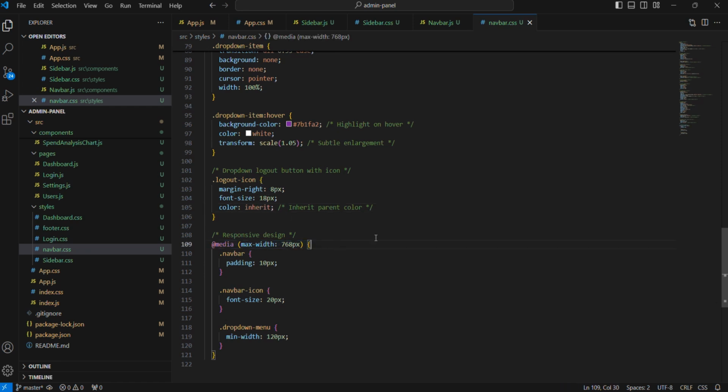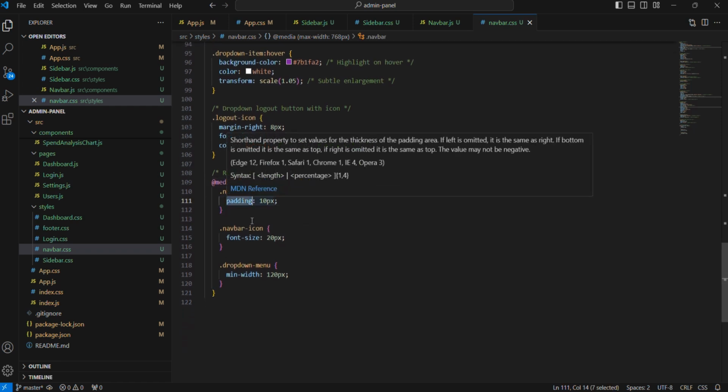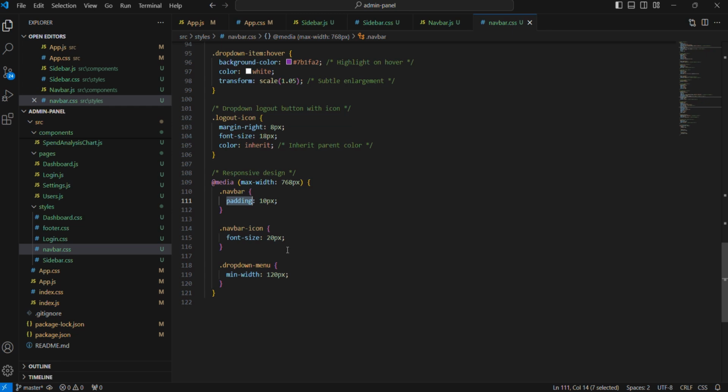Finally, the media query ensures the Navbar adapts to smaller screens. The padding and icon sizes are reduced for a cleaner look on devices with less space. The drop-down menu also becomes more compact with a smaller minimum width.